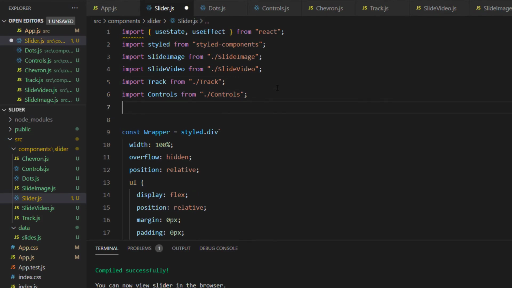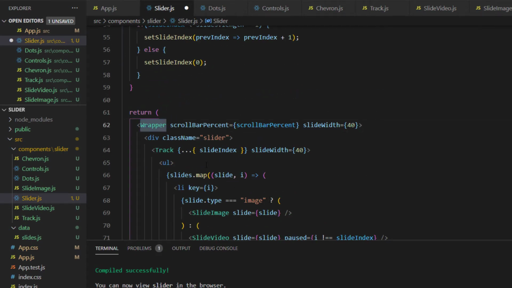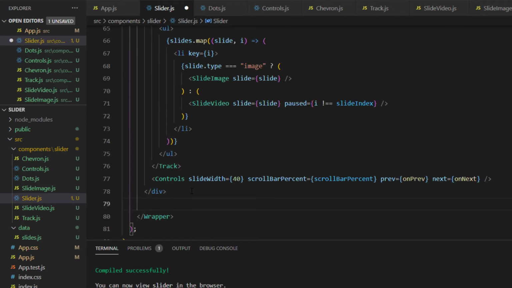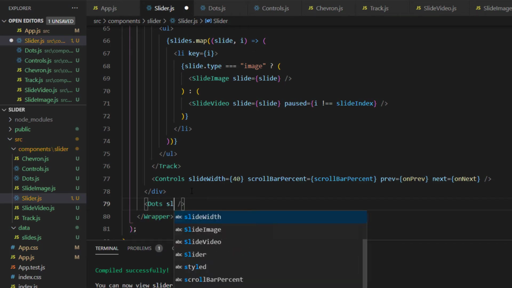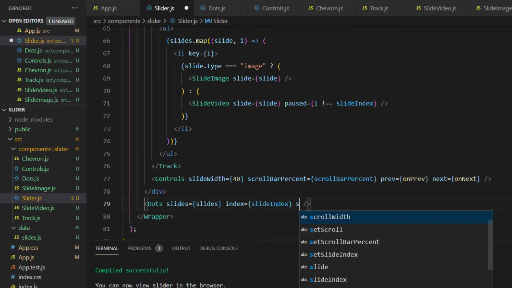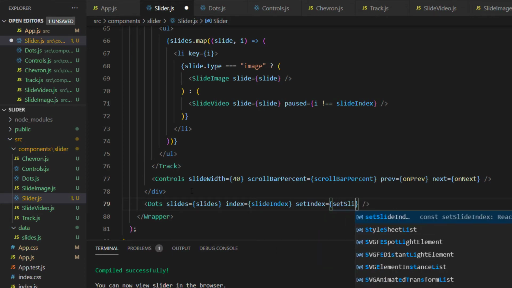Here I will import dots from, and I will use it below in the wrapper, so it will be inside the wrapper, outside the slider. So in the wrapper I'll add the dots. I'll give it first the slides, which will be 2 slides, then the index, which will be 2 slide index, and finally the set index, which will be equal to set slide index.